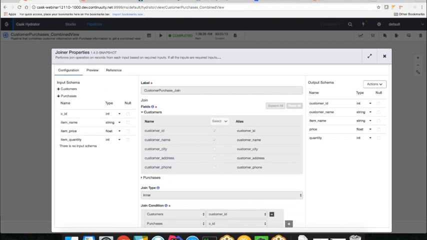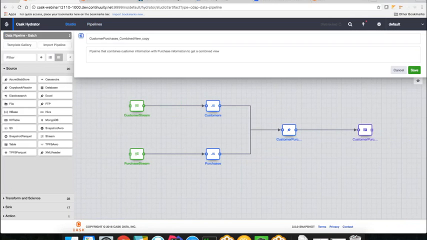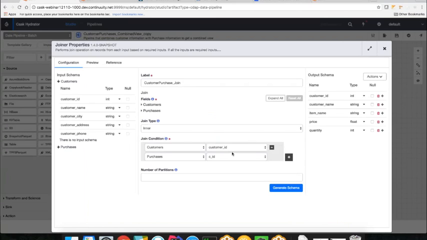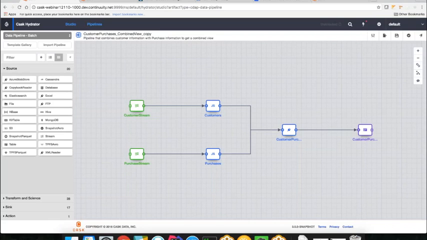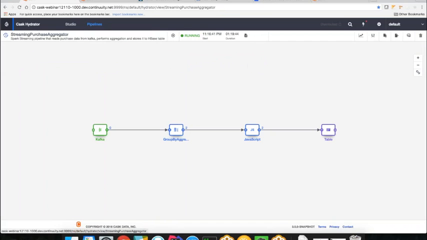So this is a deployed pipeline, but if you are working with a pipeline that is in development mode, you will be able to generate schemas from that automatically. You don't need to type the schema, it's automatically generated based on the configuration of the join. So, the one last thing, few more things actually.